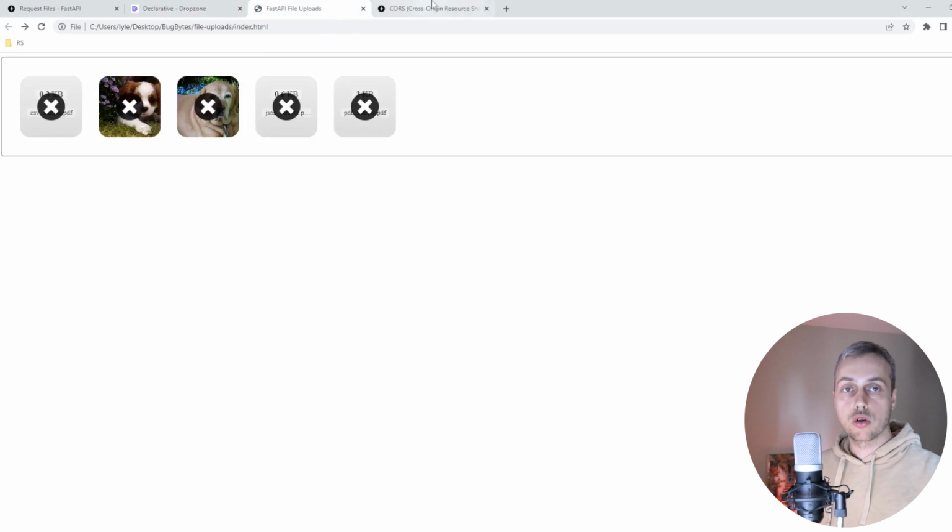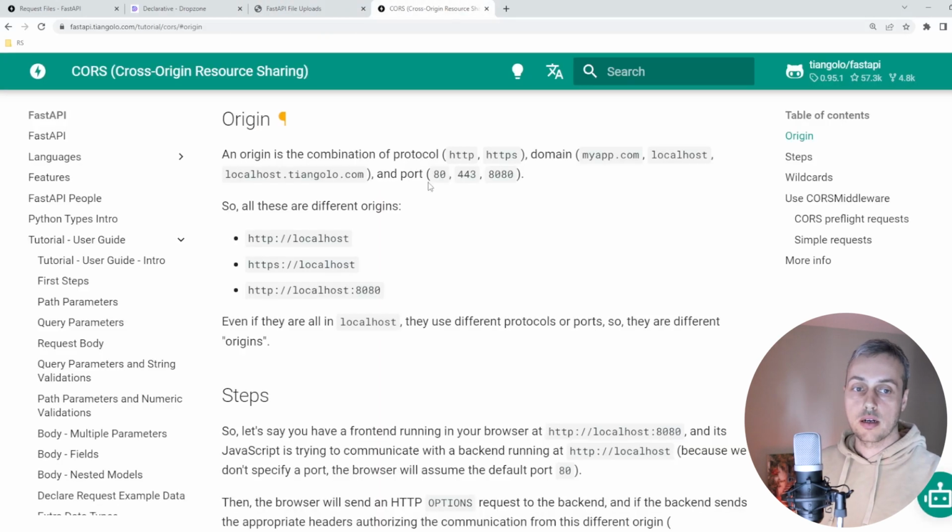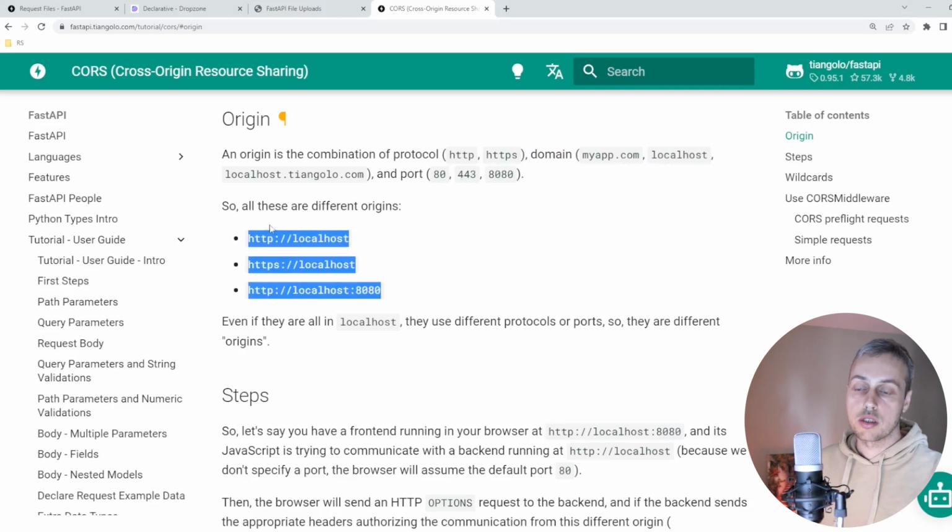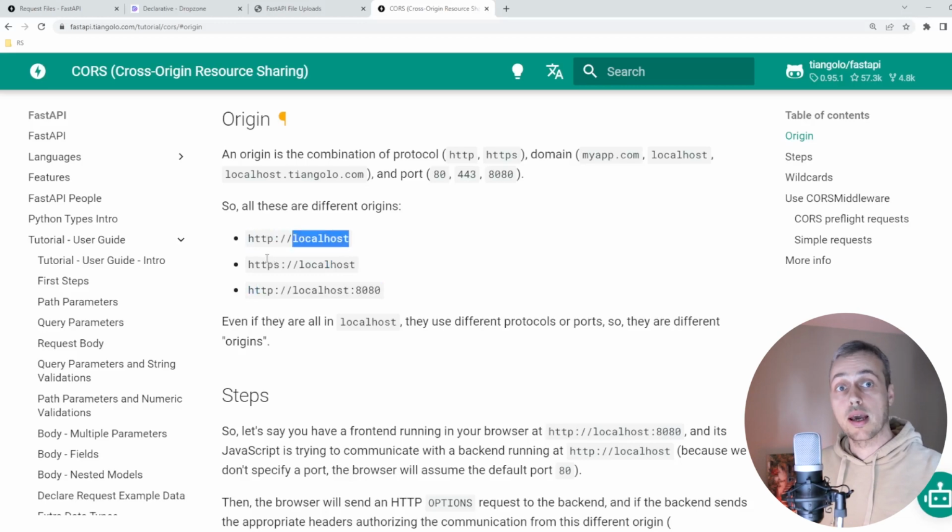So I'm going to load up some documentation from FastAPI here. And this is from the page on CORS, which I'll link below the video. And you can see what the definition of an origin is from this page. It's a combination of the protocol, HTTP or HTTPS, the domain, which can be basically anything, including localhost, and also the port. And you can see that these are all different origins here. For example, using HTTP and localhost, and then using HTTPS and localhost, it's a different origin. And if you have two processes on localhost with different port numbers, these are going to be different origins as well.